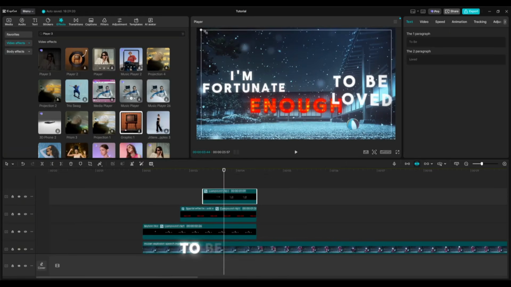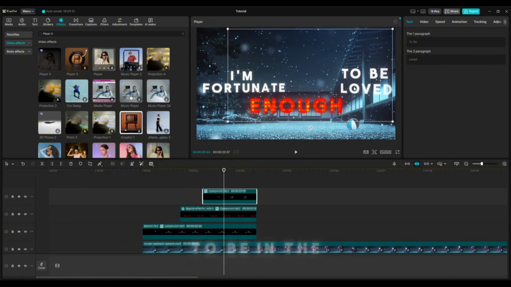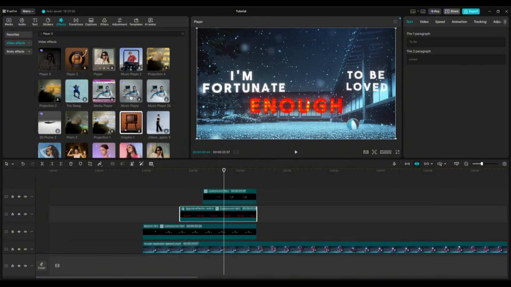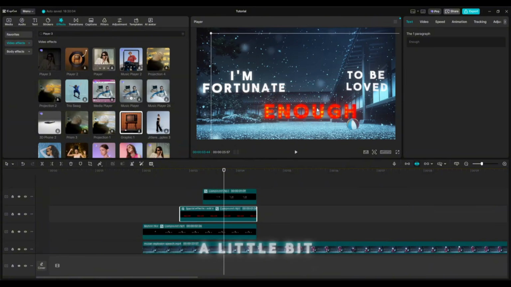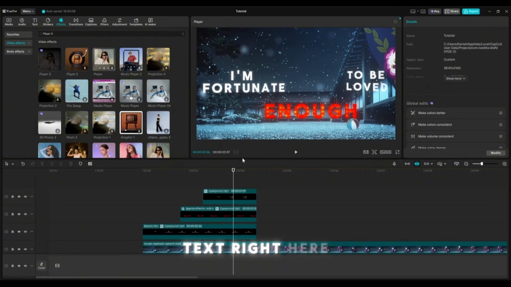So it obviously needs to be repositioned. I want the V to be in the middle of this wood spot. That looks actually pretty decent for just a tutorial. Now I want to move "Enough" over and down a little bit. So right here, you have both your 3D camera text and a custom text.